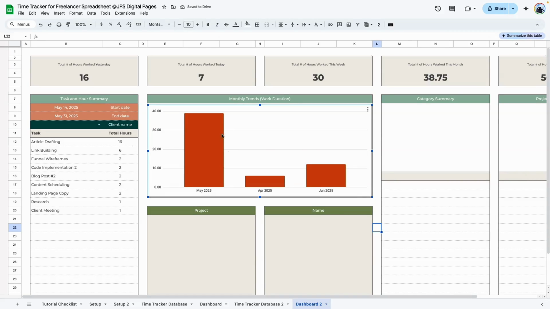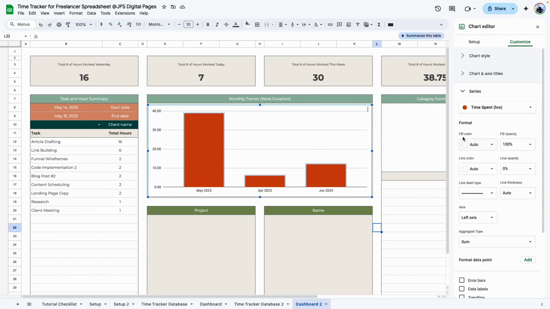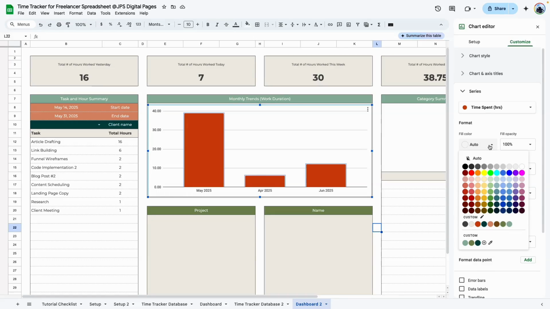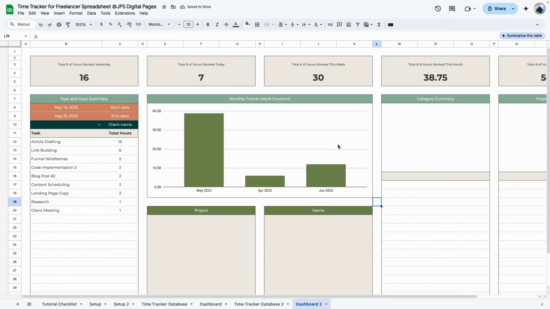So it looks okay. If you want to change the colors, you can double click, and the fill color is what you would use to change it. So I'll change it to this color. All right. And then now you can see that it says May and then April and then June. So we need to sort the dates.